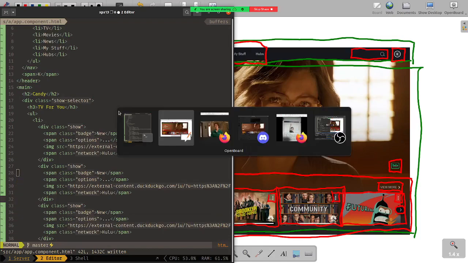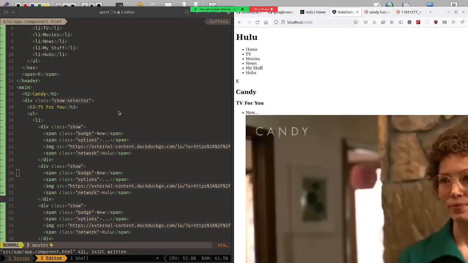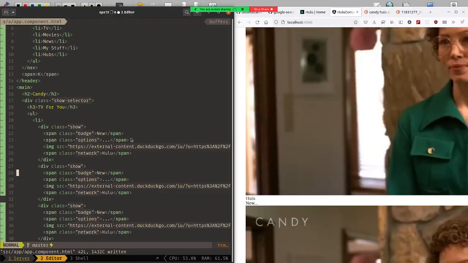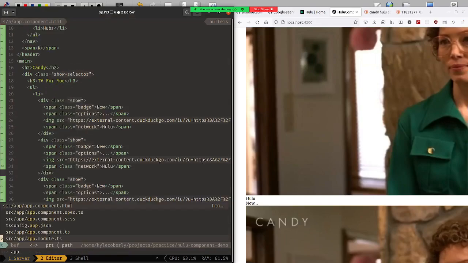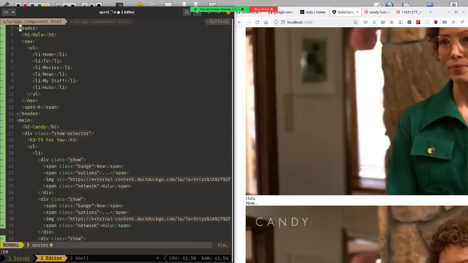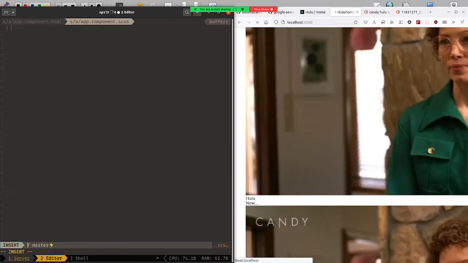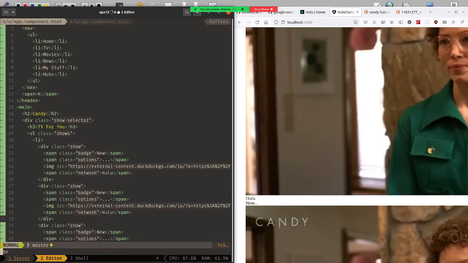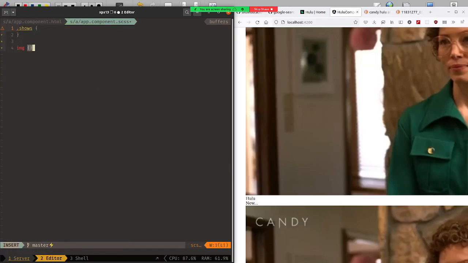Okay, so let's see where we're at. All right, very nice. So if I head over to the CSS for this, I'm going to say, we'll call these shows. I'm going to say shows is here. I'm going to constrain the images.